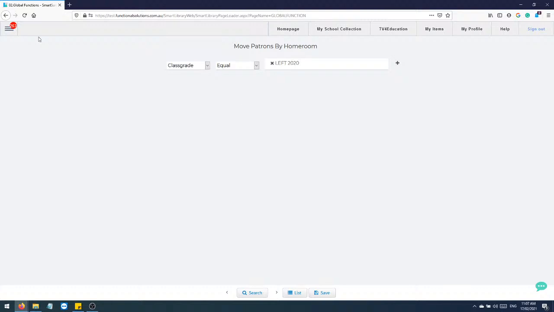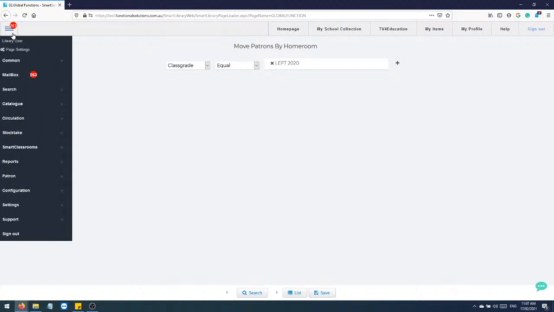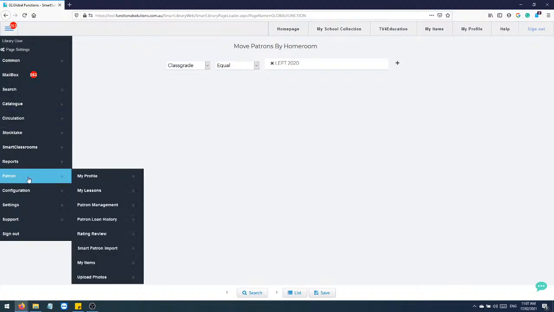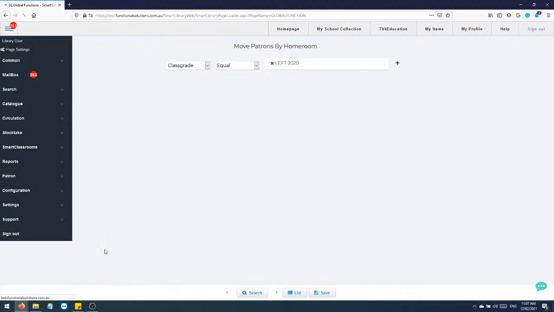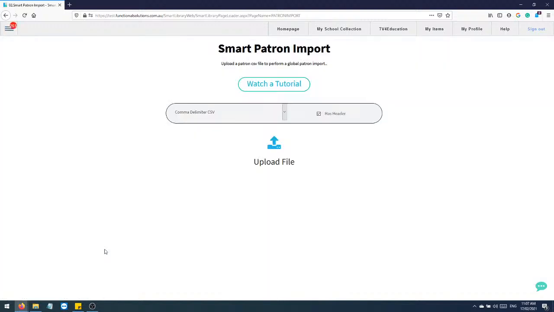Okay, from here I can start my patron import process. From the menu, I'm going to go to patron, smart patron import. Has header is very important. That simply means your CSV file contains a header at the top, so it'll be the words first name, surname. If it doesn't, untick that and then hit upload file.